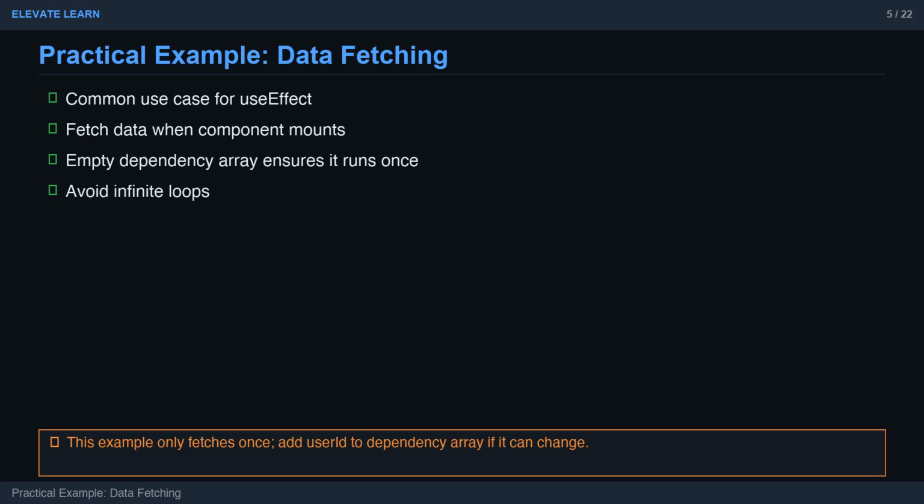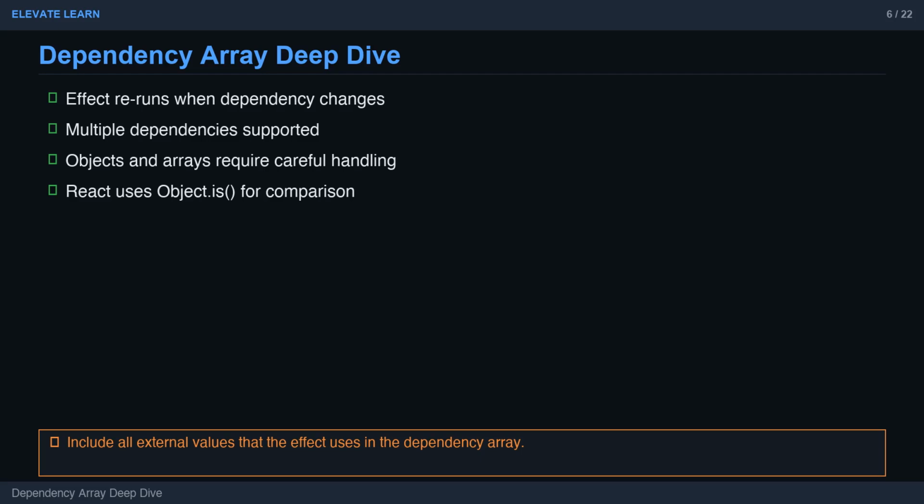Notice how the async fetch call happens inside the effect callback. This is the proper pattern for handling asynchronous operations in React. Without useEffect, you'd likely make API calls during render, which causes problems. With useEffect, you have full control over when data fetching occurs, making your application more efficient and predictable. Understanding dependencies deeply is key to writing correct React code.